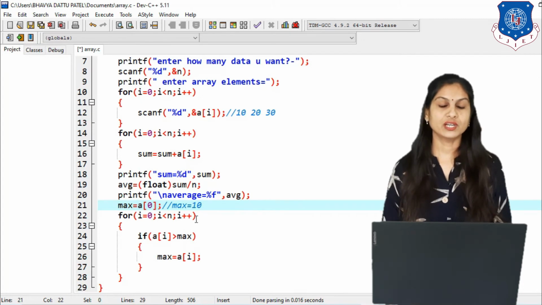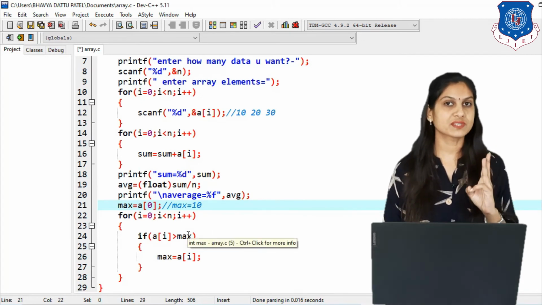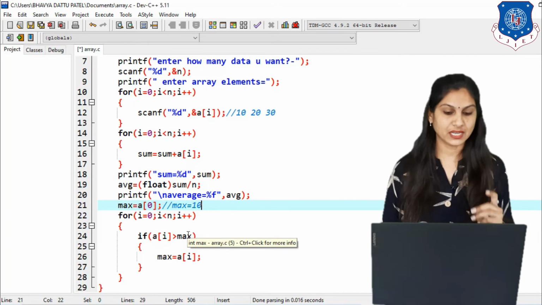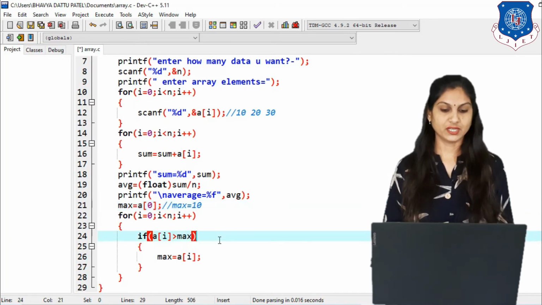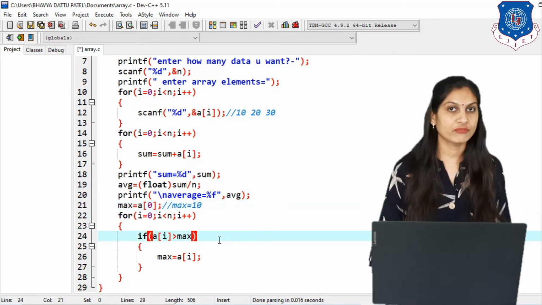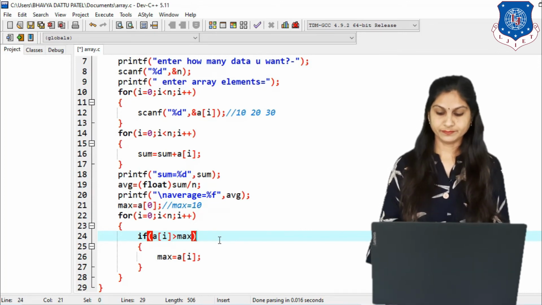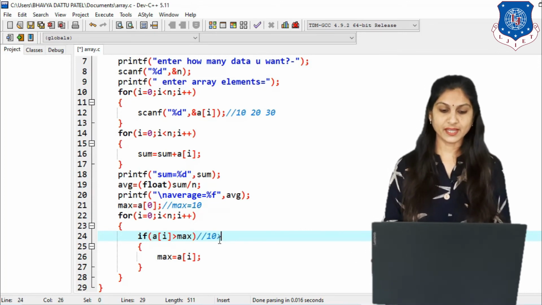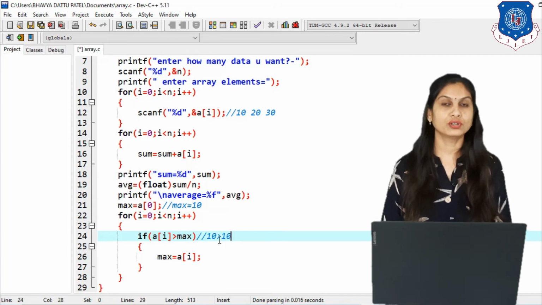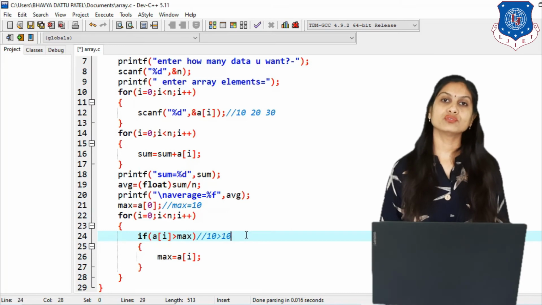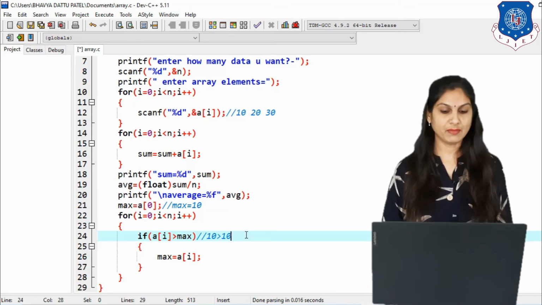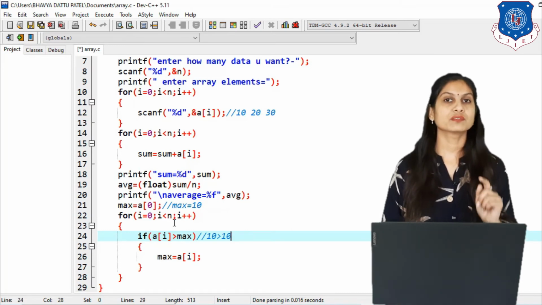Clear? And now our loop will be executed how many times? 3 times, because n is 3. And check the condition here. If a of i, meaning a of 0 right now. So a of 0, that is 10, is greater than 10, because the maximum is also 10. So this condition becomes false. So again move to the for loop, because i is incremented and i becomes 1.